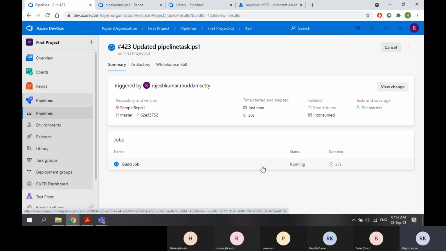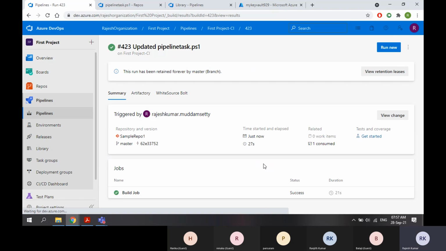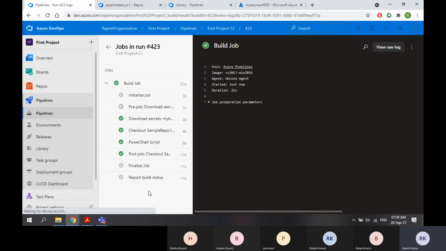We already know this will take less than 1 minute. Yeah, done. Within 21 seconds, the actual time is 21 seconds only. The overall queue time is 27 seconds. So that just is run.